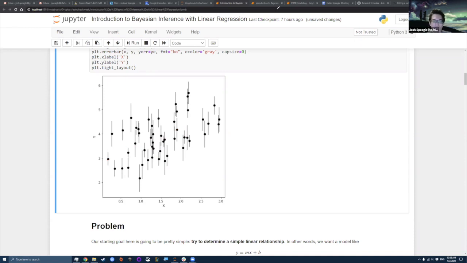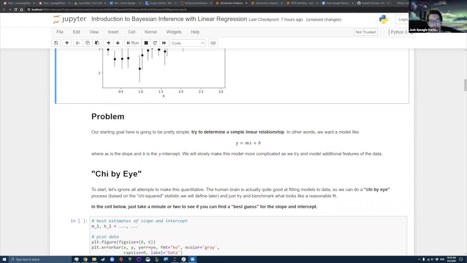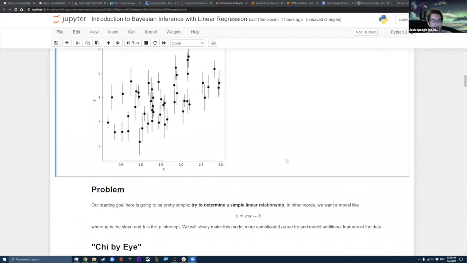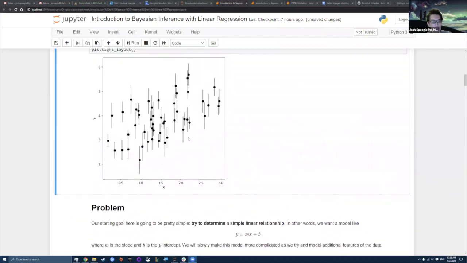So the problem that we have is that we just want to define a really simple linear relationship, which is you want to take this model that says y equals mx plus b, which you've probably seen a billion times already. And we're going to make this model slowly more complicated as we try to capture different features of the data. But just to start, it's actually usually a perfectly reasonable thing to just take a look at the data and ask yourself, what would I fit by eye? If I was eyeballing a best fit, what type of results would I actually expect?